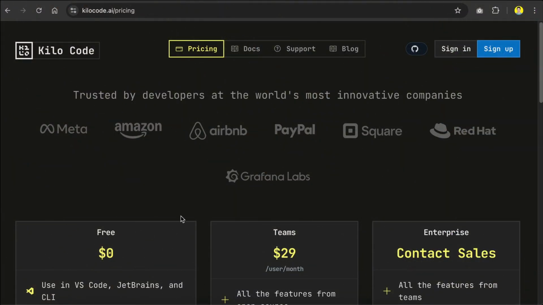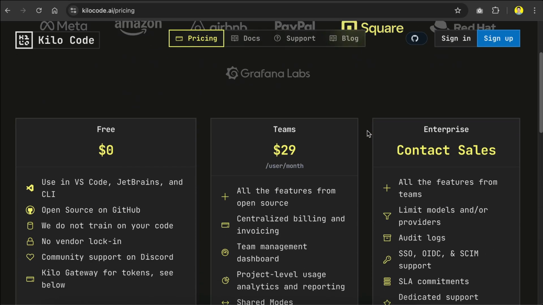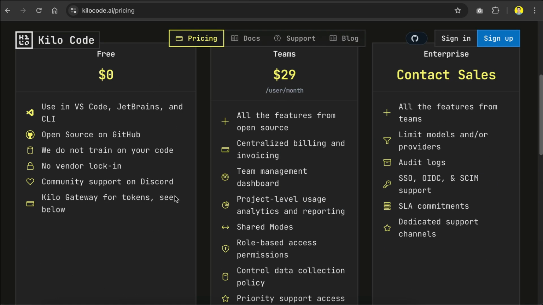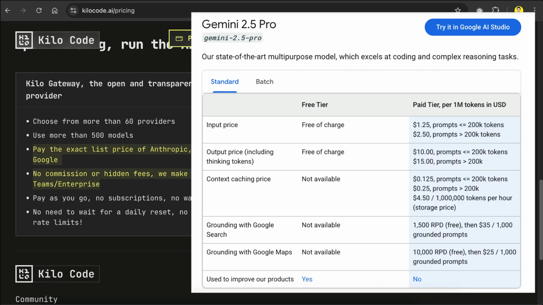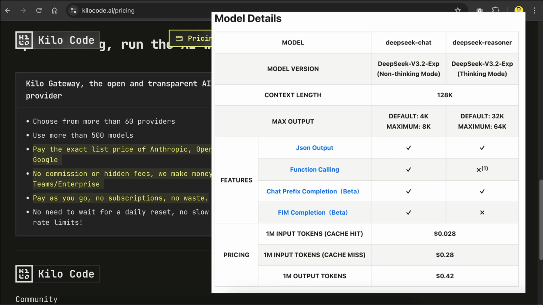Before we test the performance of these extensions, let's quickly talk about the pricing. Honestly, this is one of the things I really like about Kilo Code, because the pricing basically depends on whatever API model you decide to use. If you go with Gemini 2.5 Pro, you'll pay Gemini API rates. If you choose DeepSeek, then you follow DeepSeek's pricing.